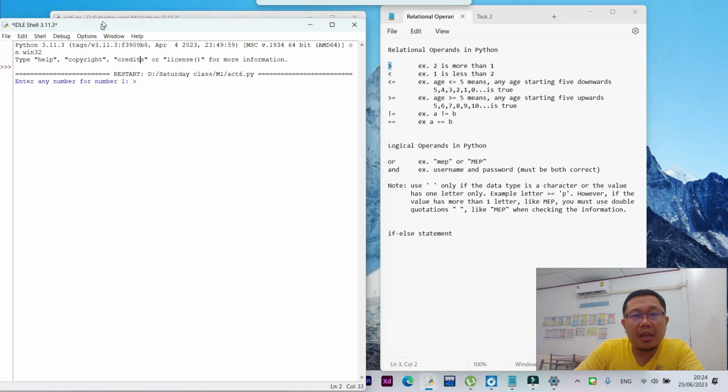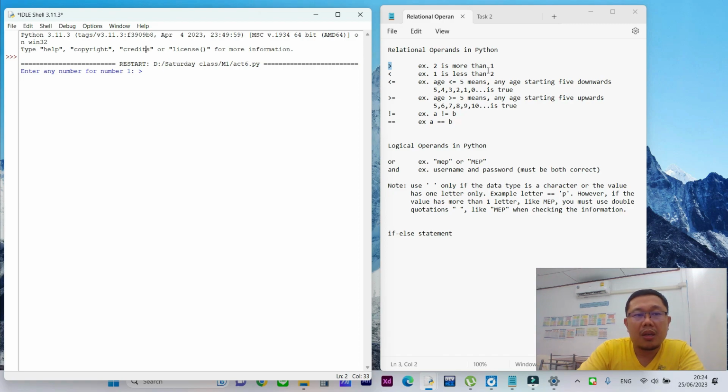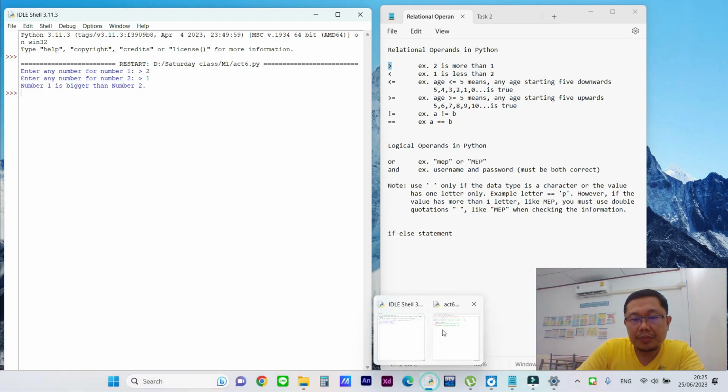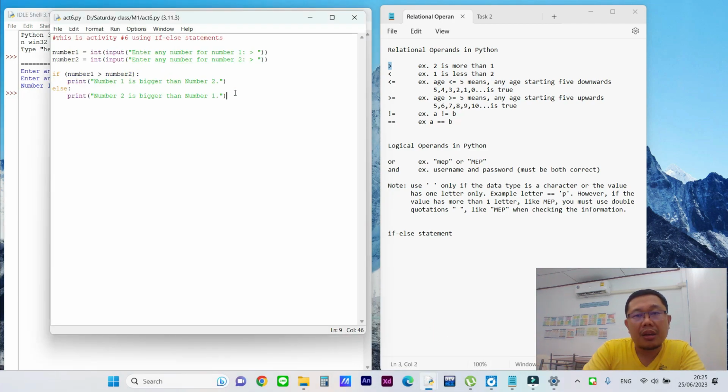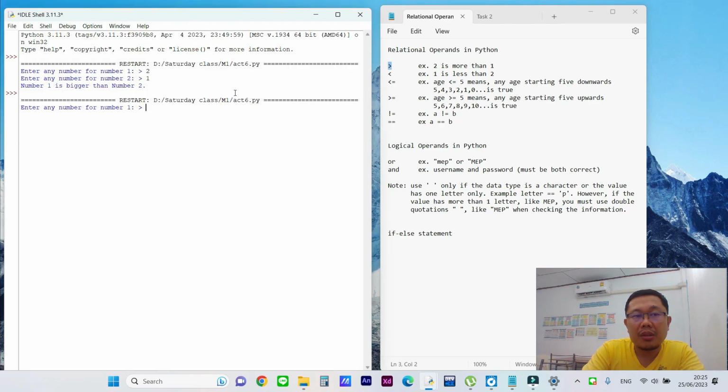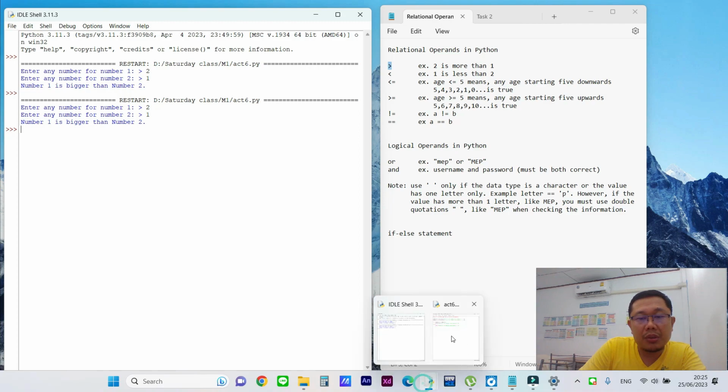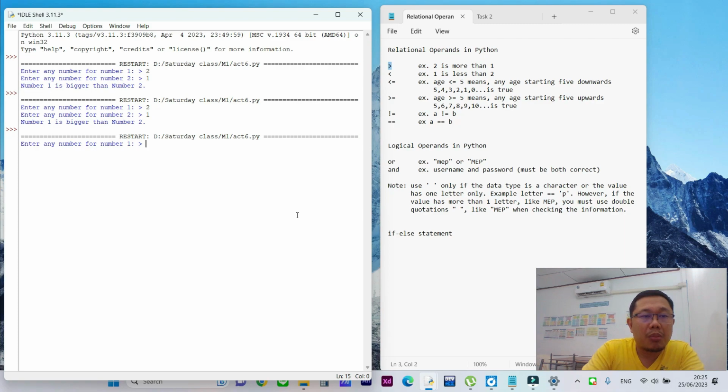So here we are accepting any number, right? We say the value is 2, and then the value of number 2 is 1. So we say number 1 is bigger than number 2. However, if we change this one into another, for example 5, and run it, number 1 now is 2 and the value of number 2 is 1, we say number 1 is bigger than number 2. Same thing. But if we do the opposite, let's say number 1 will be 1 and number 2 would be 2, so we say number 2 now is bigger than number 1. Okay, that is exactly the example of this.